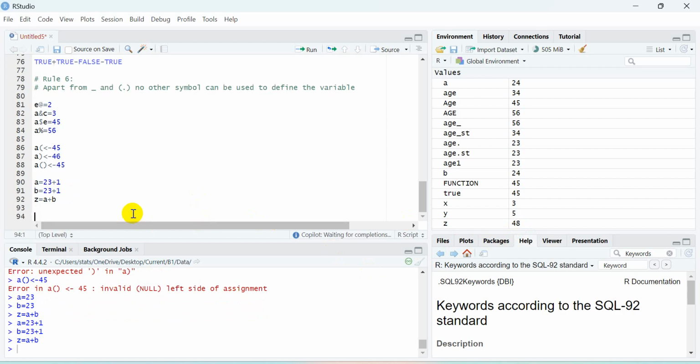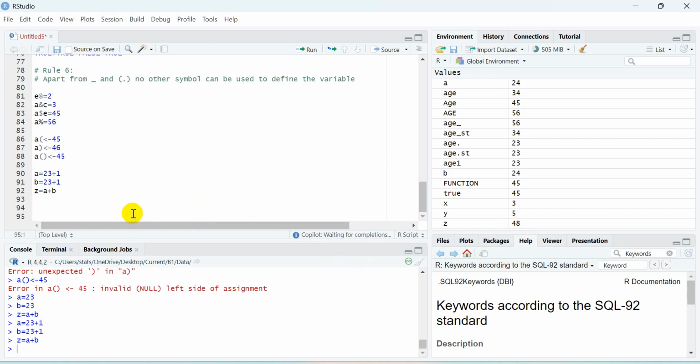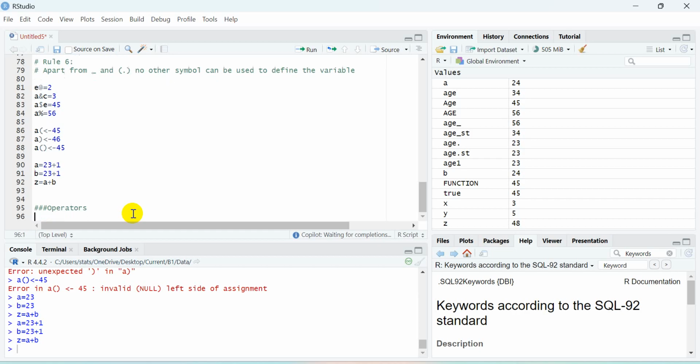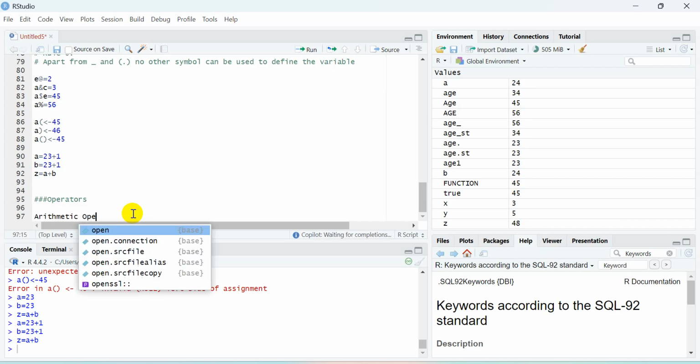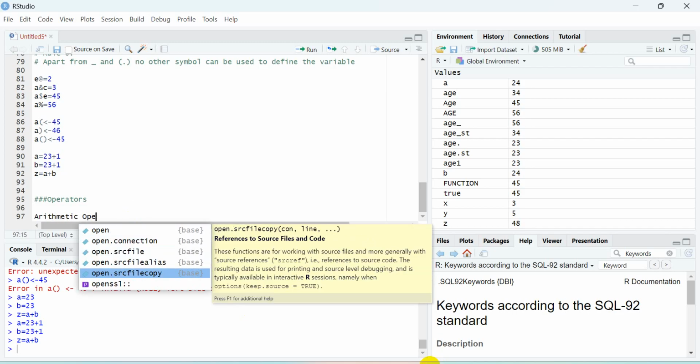Perfect. Now coming to another topic, which is called operators. There are different types of operators we use in our programming language. This is the last topic, and let me cover it in only a few minutes. What are the different types of operators we use? We use majorly five types of operators in our programming language. The first is called the arithmetic operator.